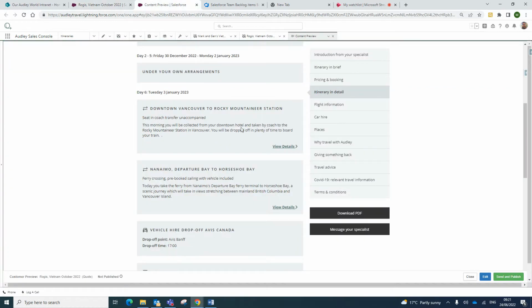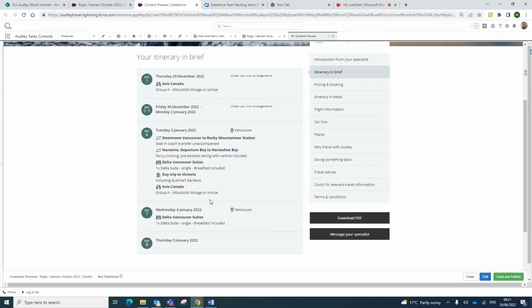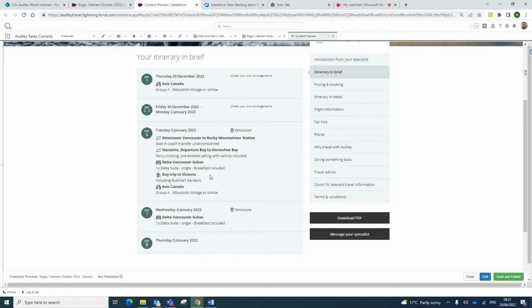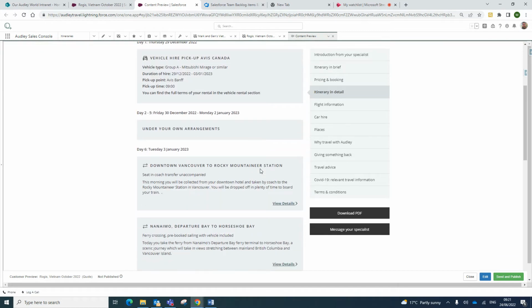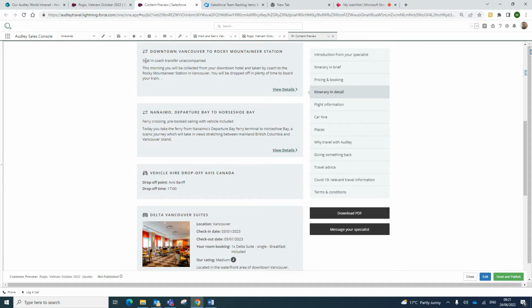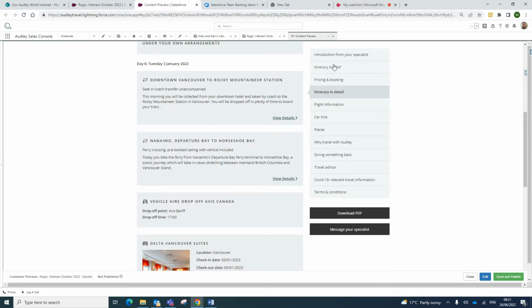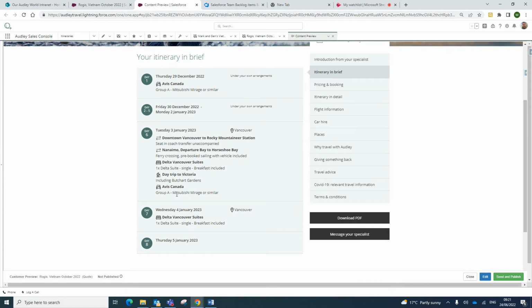When we look at the quote though, what we can see is on the itinerary in brief, we get the transfer, transfer, then we get the accommodation, then we get the excursion, all as expected, but the car hire drop off drops in last. And it doesn't seem to matter what we do with any of the times anywhere else, the car hire drop off always seems to be in last. In the itinerary detail, it's as we would expect. So transfer, transfer, car hire drop off, accommodation, excursion. So the in detail is correct. The in brief is not correct.